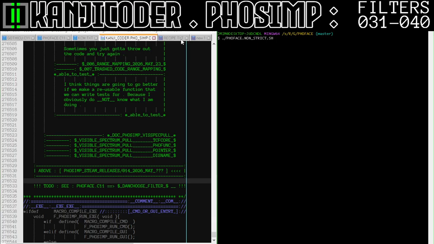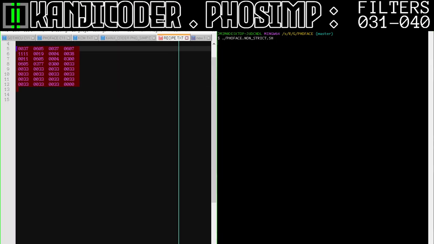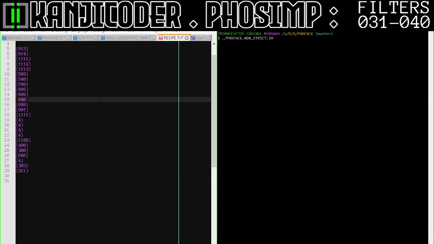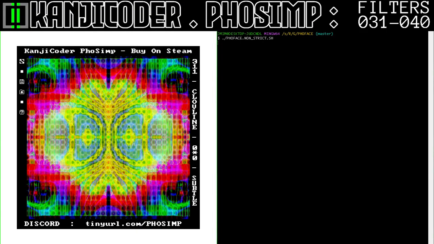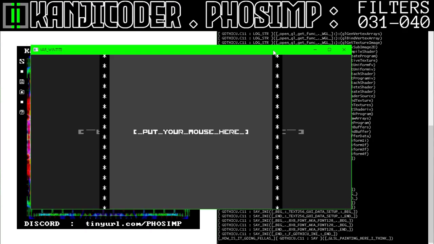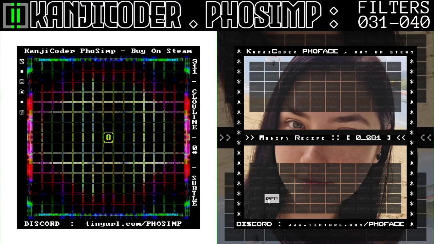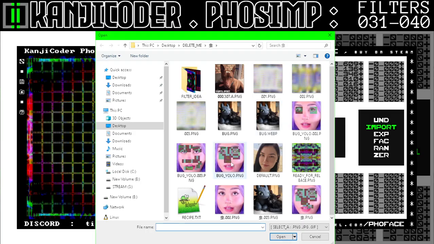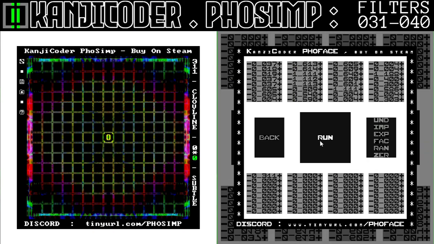So we have that recipe we just put on our clipboard. Let's put it into here, and let's trim down these numbers. Okay. And then once we have PHOSIMP compiling, we're going to shove those numbers into PHOSIMP, and we're going to see if we get something kind of interesting like this. Okay. So we're going to move that over to the side. We're going to go to Customize, and we're going to Import that recipe. And then we're going to immediately run it.